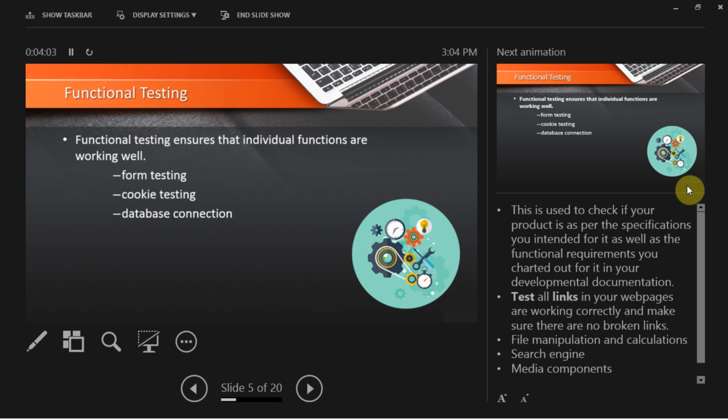So what is functional testing? Functional testing is ensuring that the individual functions are working properly. Mainly we are focusing on whether the specifications mentioned by the client have been addressed by our implementation. For that we can use form testing, cookie testing and database testing.